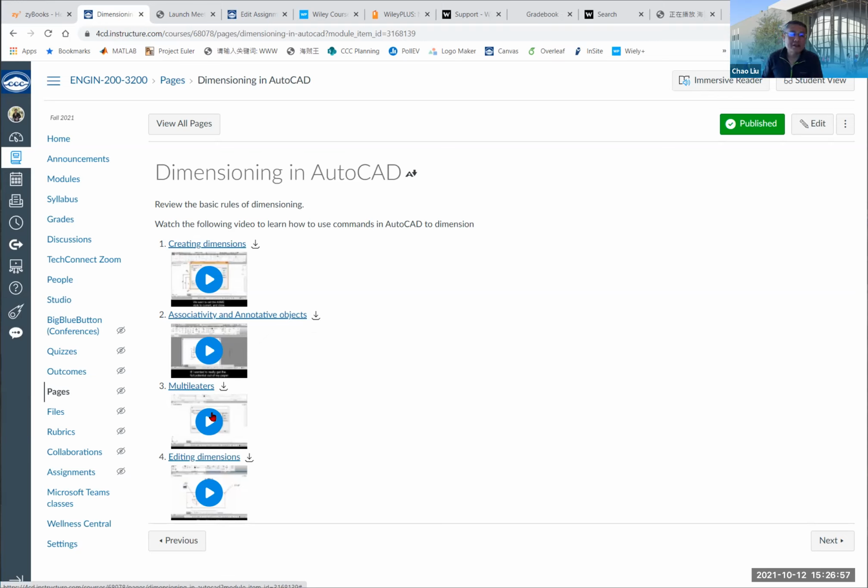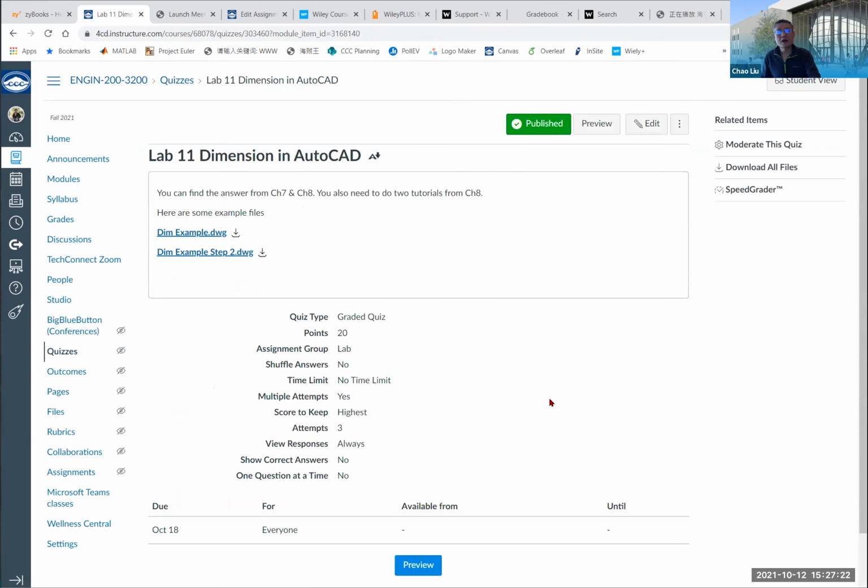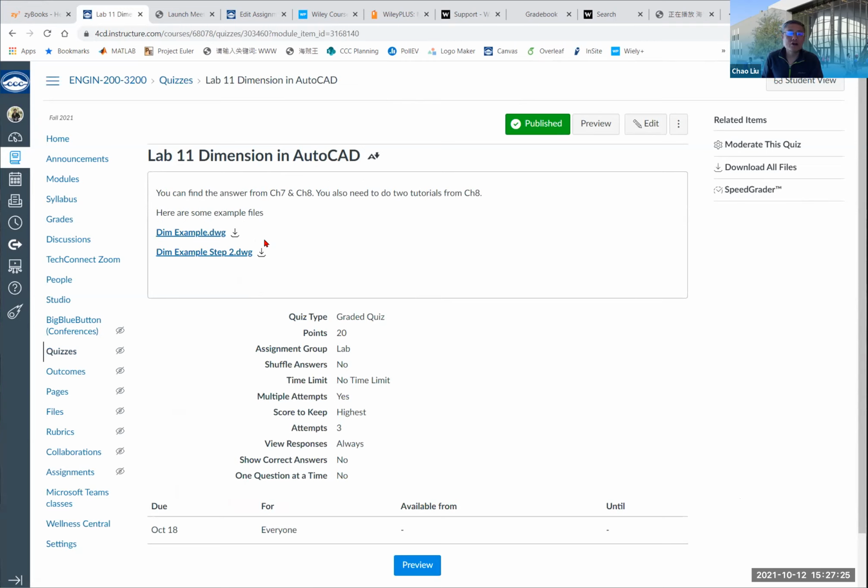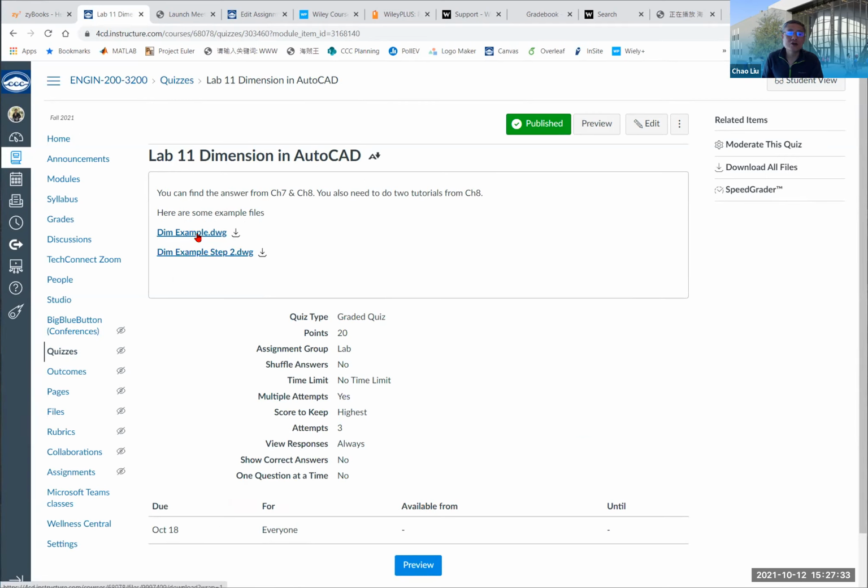The multi-leader, this should be the multi-leader. This one is the leader line. So the leader line is the line to dimension the circle. And there's also a way that you can add the dimensions as well. So here that shows you how to add the dimension. How do you add the dimension into your drawing in AutoCAD? When you go to the next tab, then you're going to see there's like a dimension example file, which you're going to work on some of the things by using these two files.